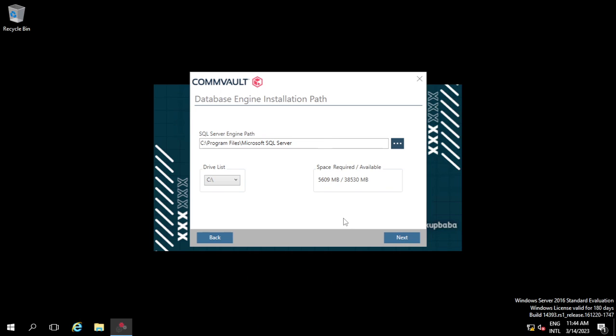Here it is asking for the SQL Server engine path, so I'm also keeping it default. And here it's asking for the CommServe database path, so for that also I'm keeping it default.